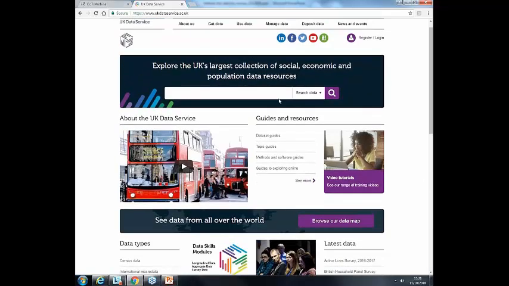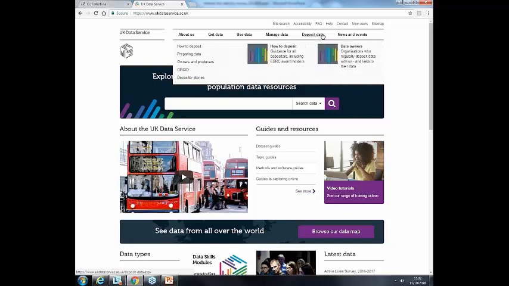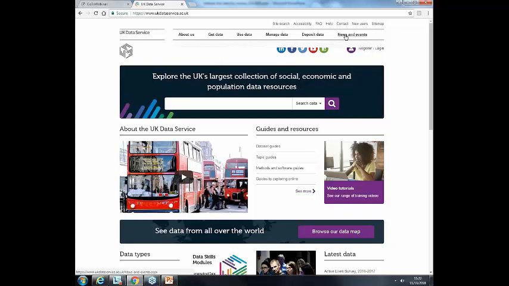Okay, so this is set up so that the key menus are here. About Us gives some general information about the UK Data Service. The key ones I suggest you're most likely to look at are Get Data, and possibly Use Data, which enables you to look at guides and things like that. We also have information about how to manage your own data if you've collected it, and also if you've collected data and you want to deposit it with us, then there's information in Deposit Data all about that. And we also have information about various news and our events.